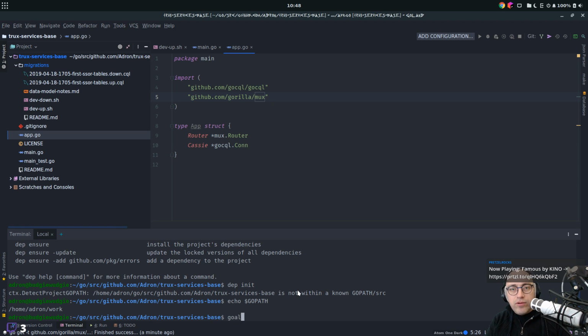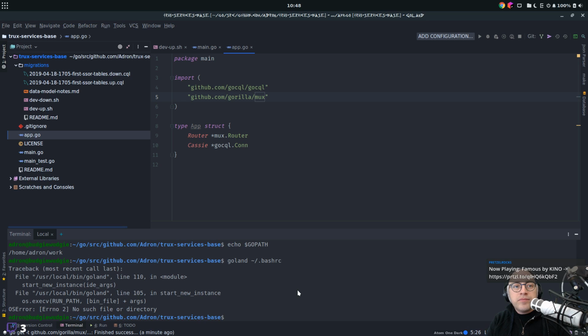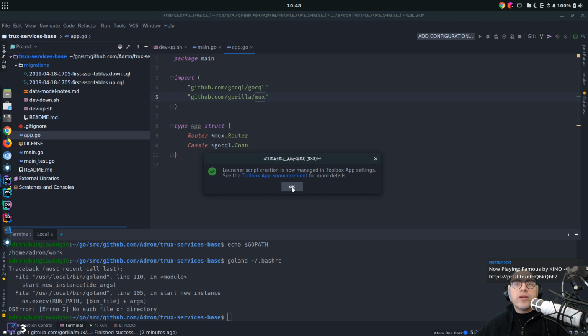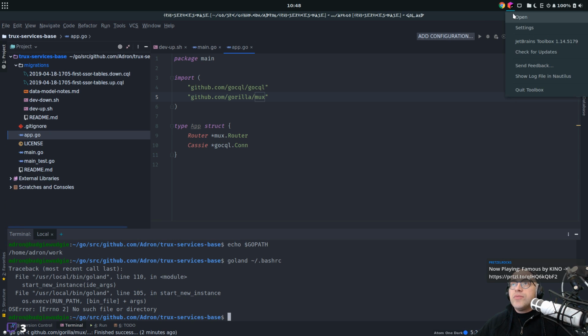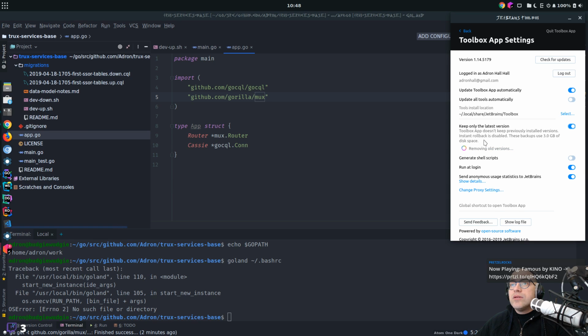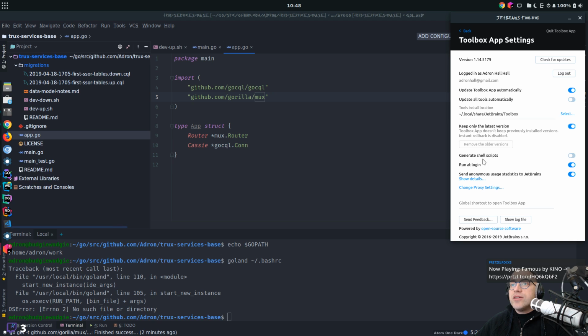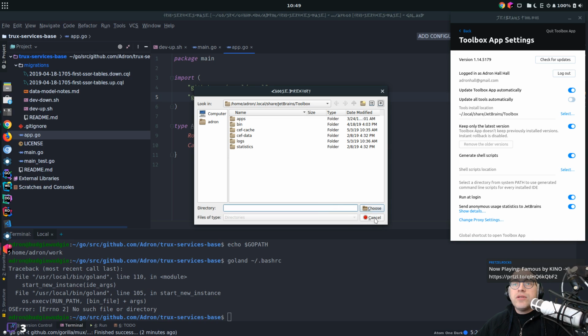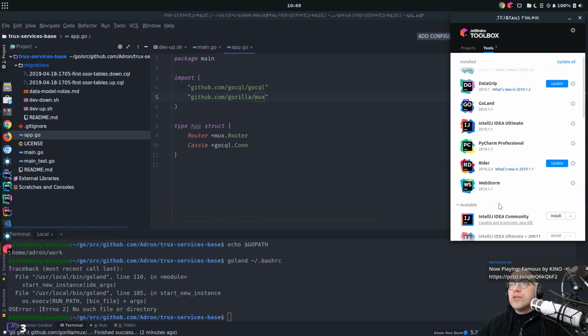So let's do. What? Oh. Tools. Command line launcher. Toolbox. Oh. Something new about the IDE. So how do we... Yes. Wow, I just got 6 gigs of space back. Generate shell scripts. Yes, please. Select. What? Yeah, whatever. Just put them in there. That's what I want.